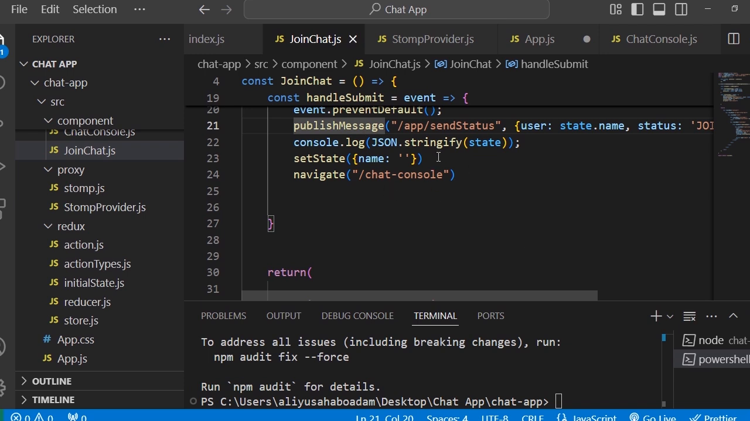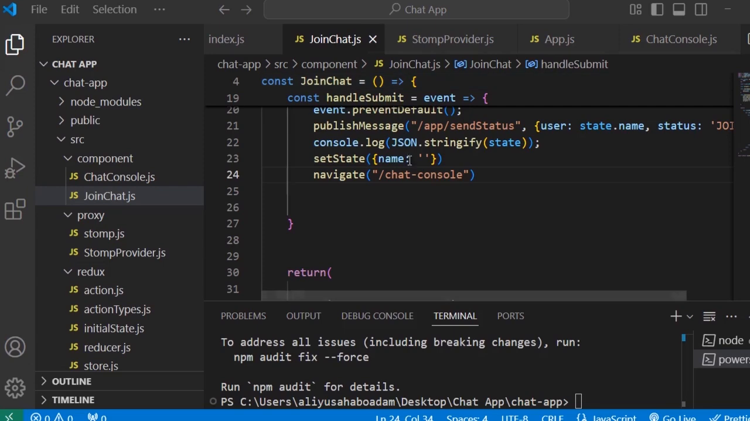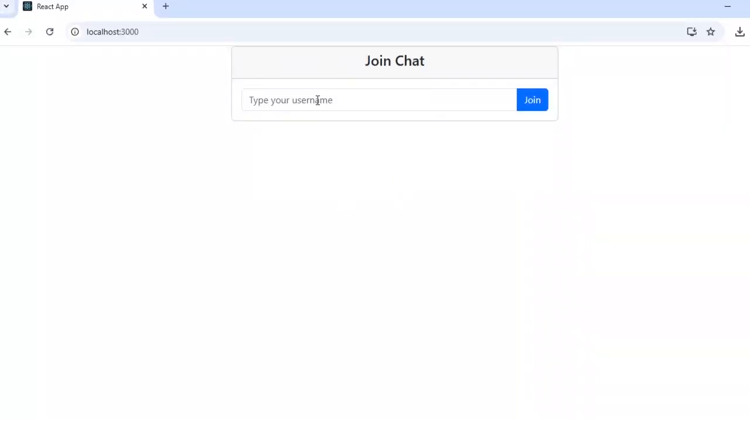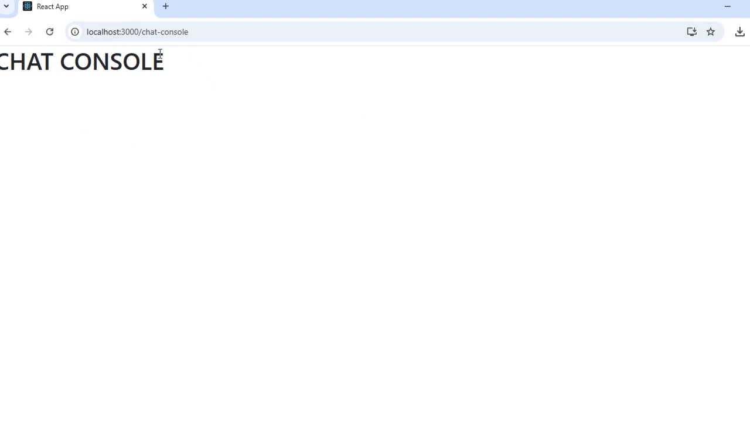Okay, we want to navigate to chat console. So let's leave this like this, and let's go to the browser. Here it is. Make sure you save, and when we add this name and click on join, you can see we navigate to chat console.